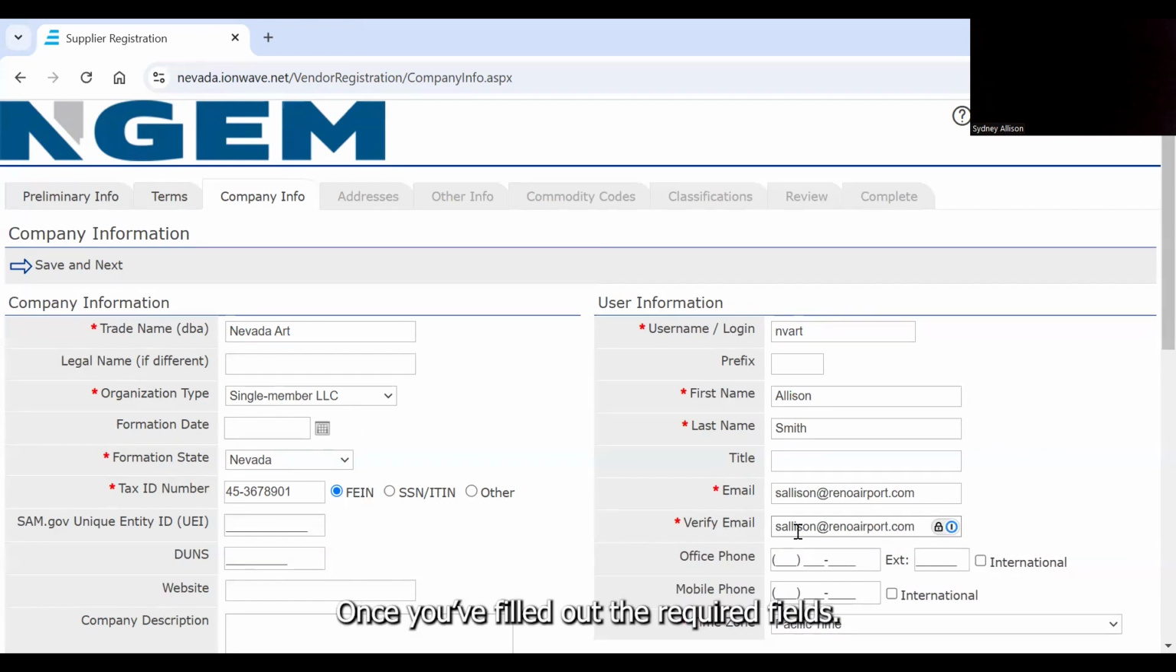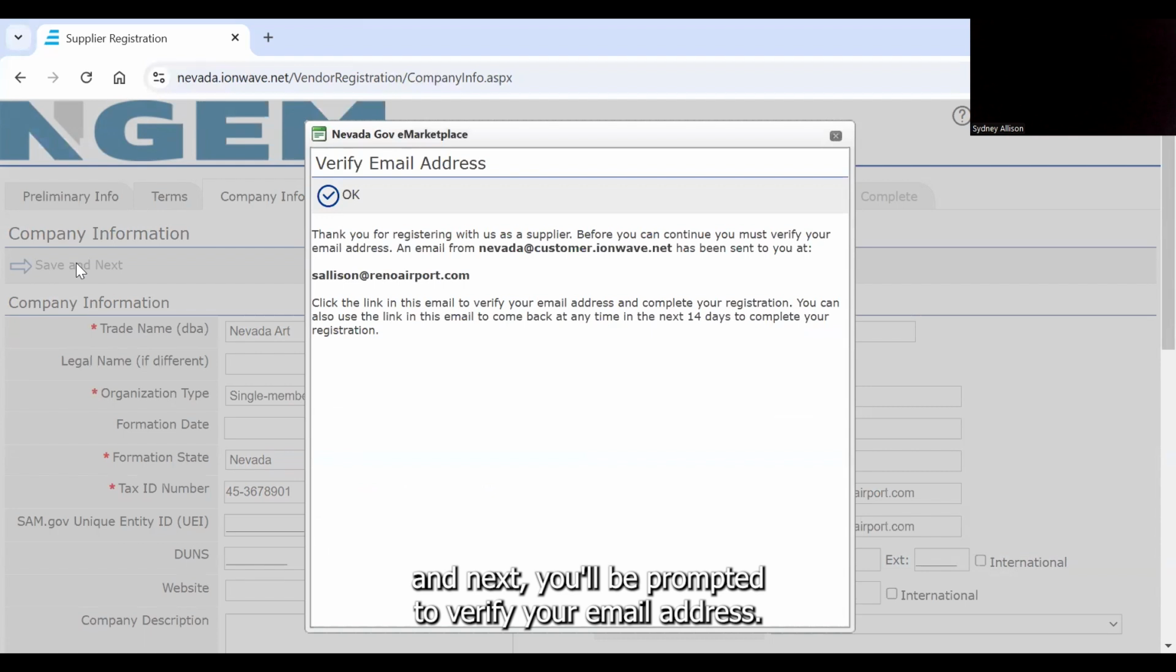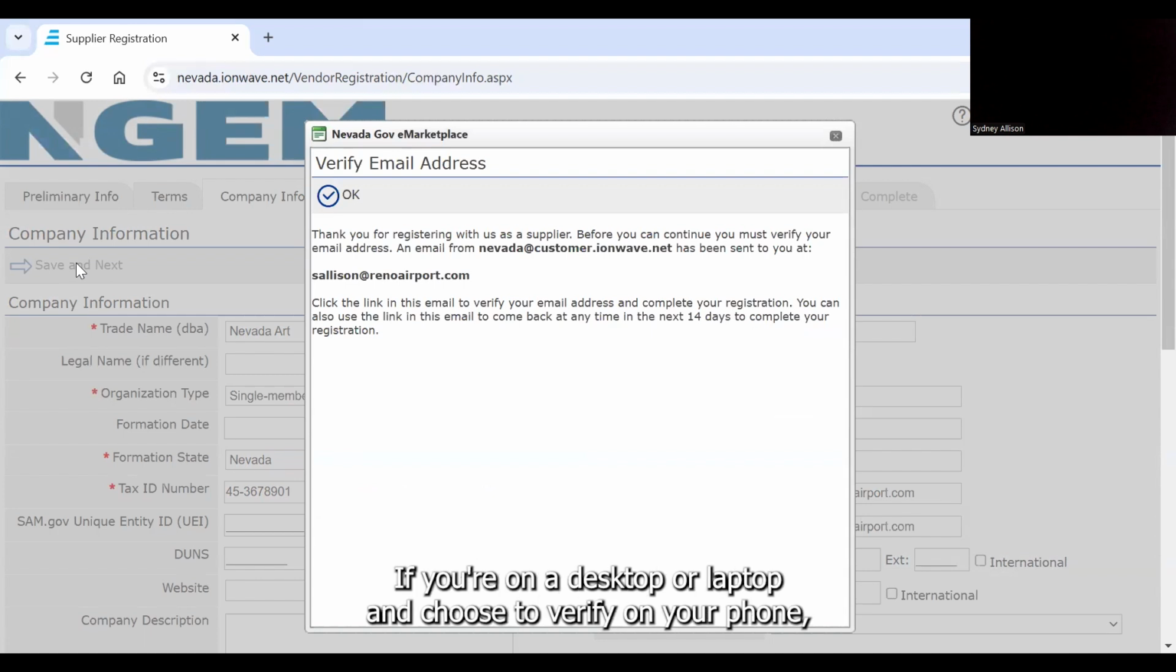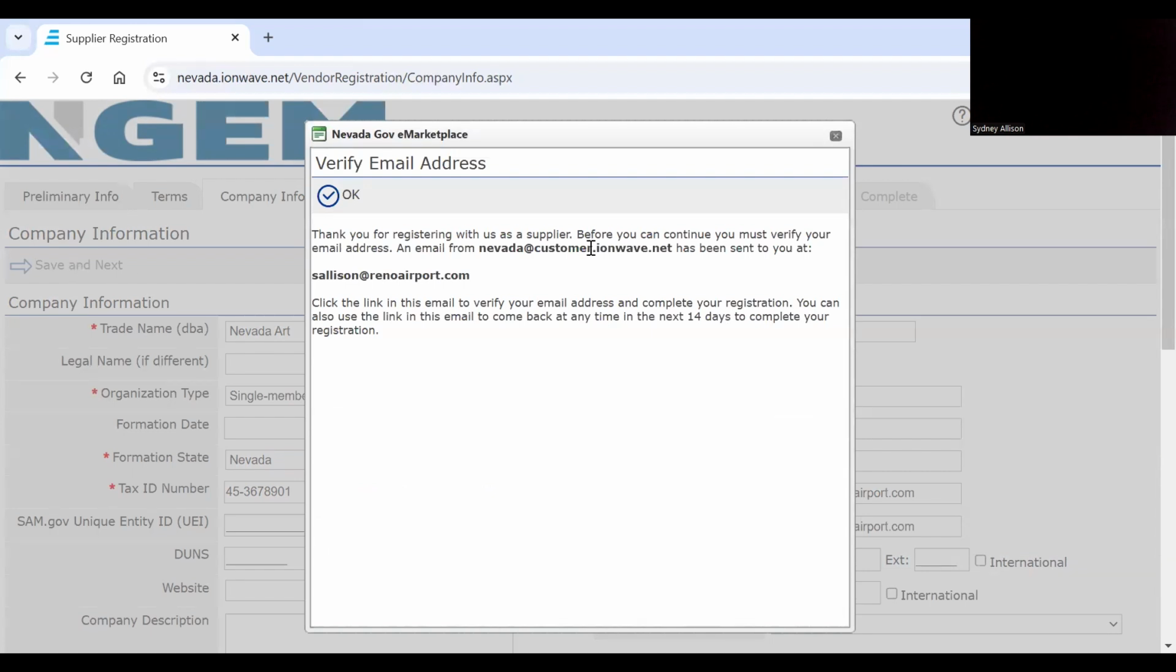Once you've filled out the required fields, go back to the upper left and hit Save and Next. After hitting Save and Next, you'll be prompted to verify your email address. We highly recommend opening a new browser tab and verifying the email address on your desktop or laptop. If you're on a desktop or laptop and choose to verify on your phone, the remaining steps must then be completed on your phone. Some of the following screens may have small text, so it will be easier to verify on your laptop or desktop.